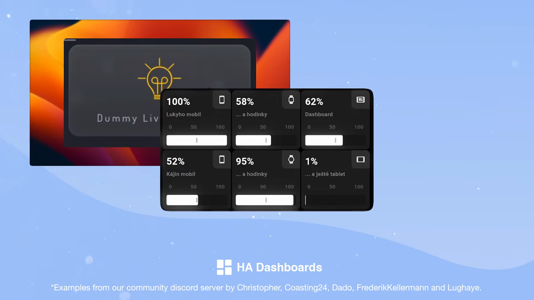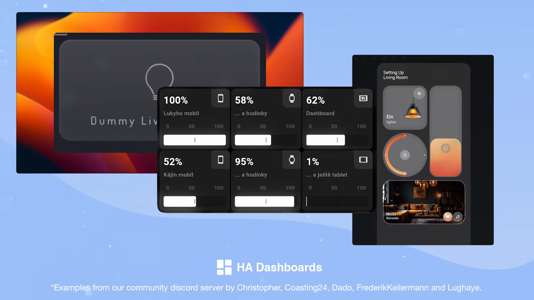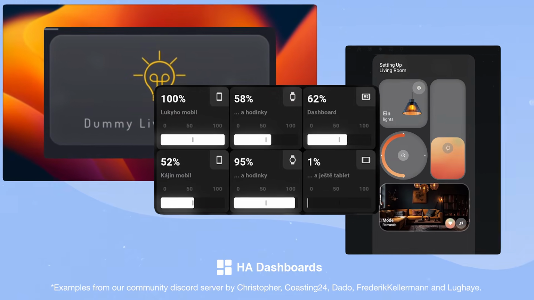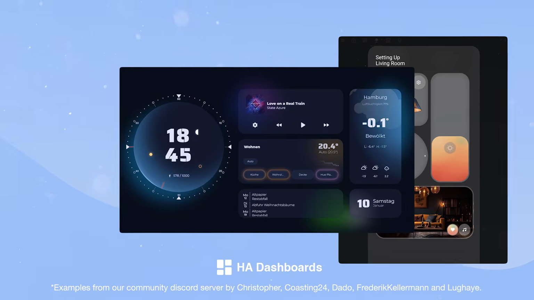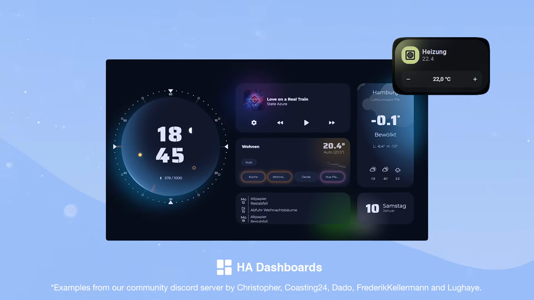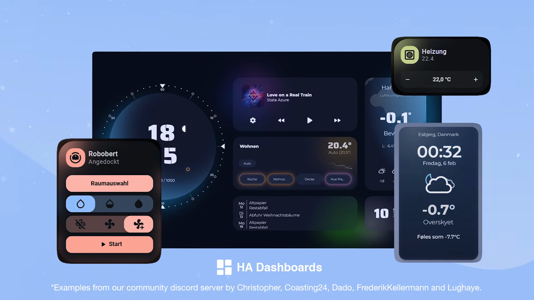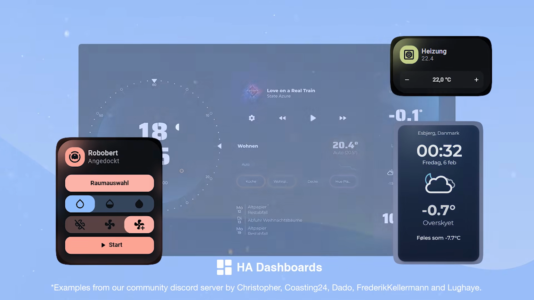Every single one of these cards was built with the same custom card, custom button card. If you ever tried to use button card and felt overwhelmed by the documentation, or you've been copying YAML from forums without really understanding what each line does, this video is for you.